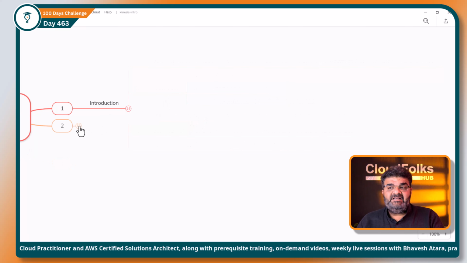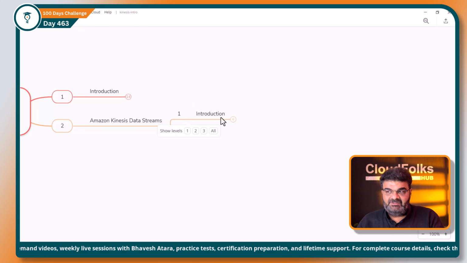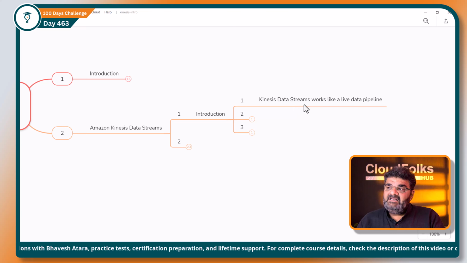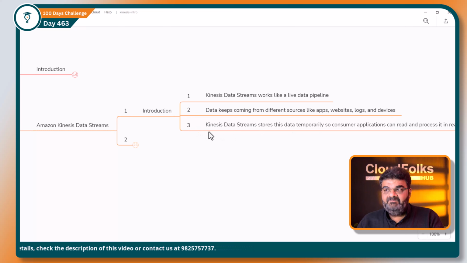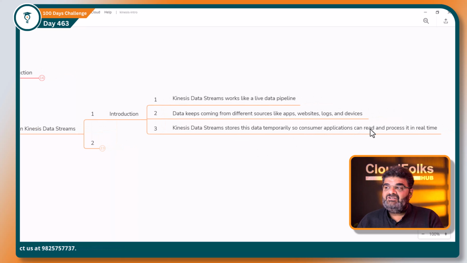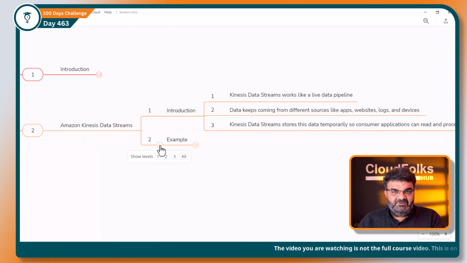Now what is Kinesis data streams? I am going to provide you one live example so you will get a better understanding of it. I am going to start with introduction first. Kinesis data streams works like a live data pipeline. Data keeps coming from different sources like apps, websites, logs, and devices. Kinesis data stream stores this data temporarily so consumer applications can read and process it in real time. Now, I'm going to explain this simple process using one Uber example so you will get a better understanding of it.